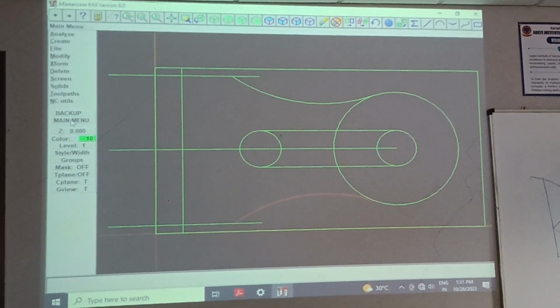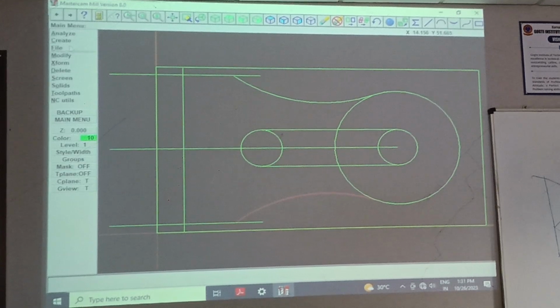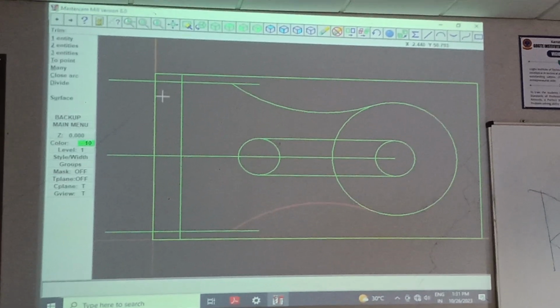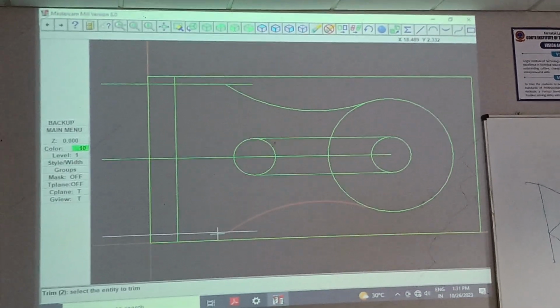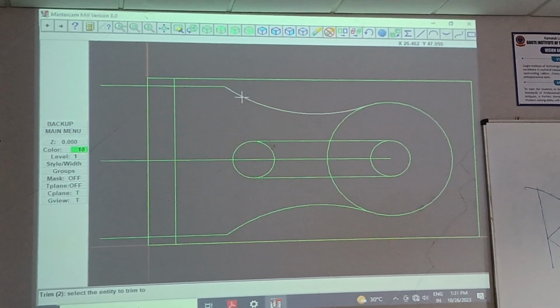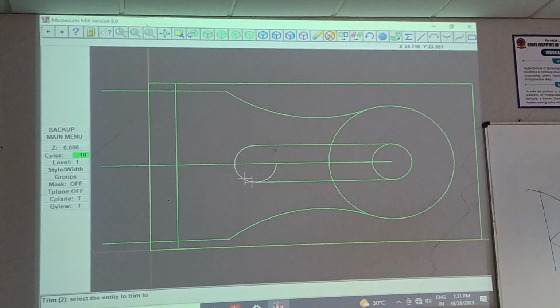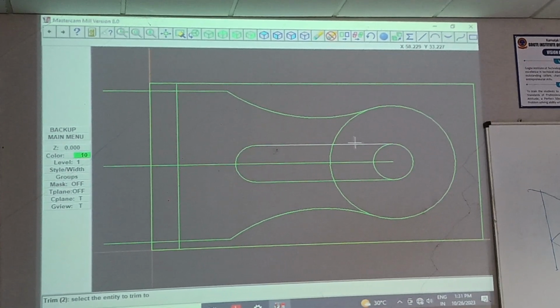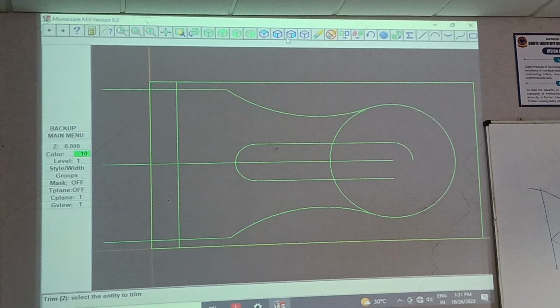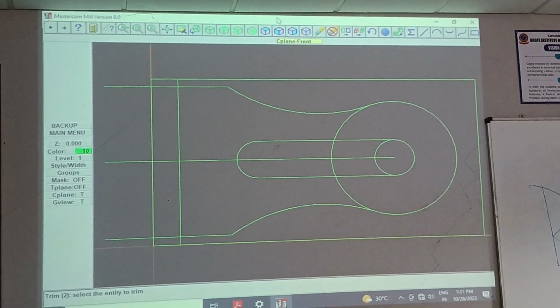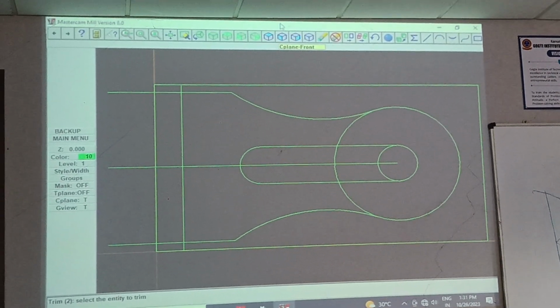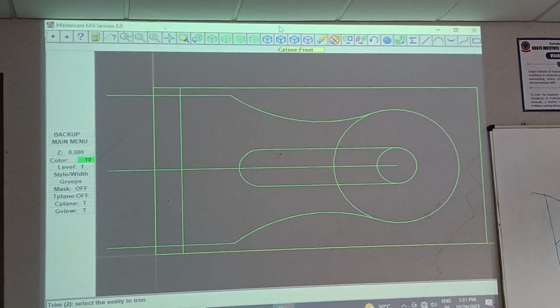Next, modify trim, two entities. I need this and this and this. The next, this and this I need, this and this. I'll undo, I'll break it, that is better, instead of extending and again trimming and again extending.